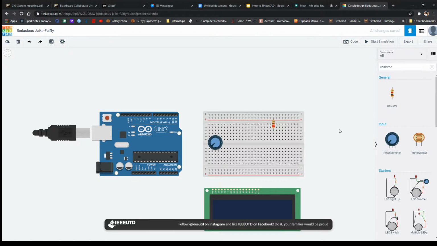And yeah, those are all the components that we're going to be using today. So very simple, very basic. Now all we have left is to do wires.